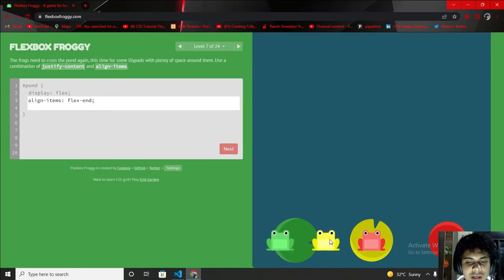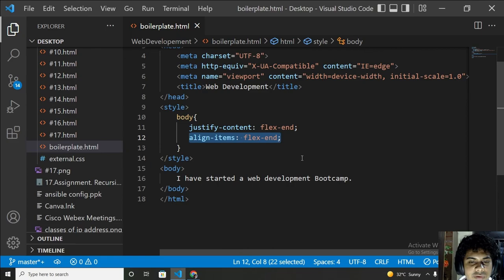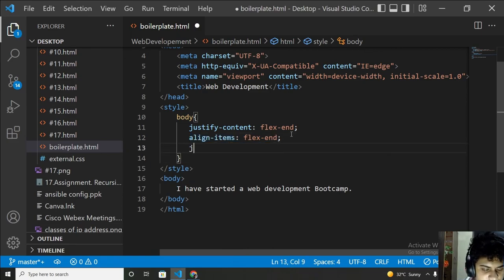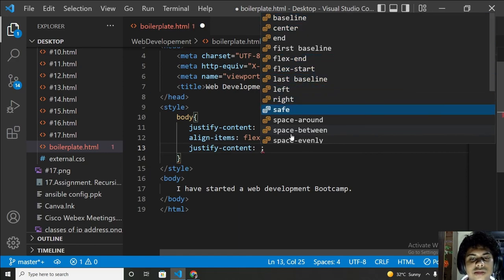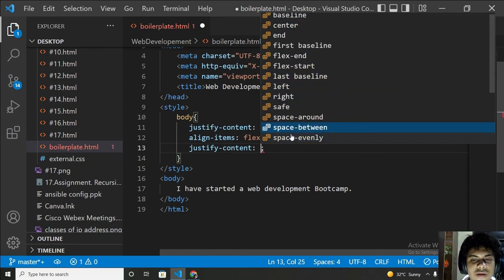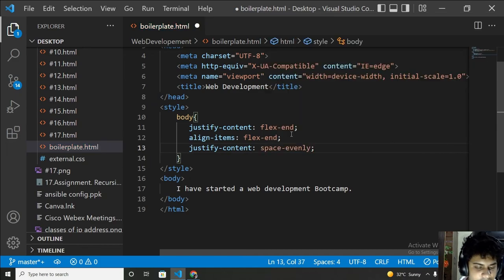So now you can see these frogs are placed here. Now it's time to decide which property I should give. I think justify content space between or space around. Let me see. Justify content space evenly or between. I think space evenly. Let me see first.